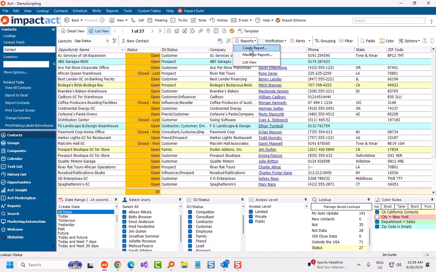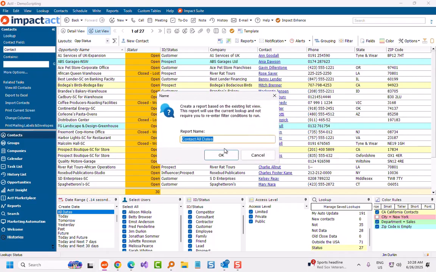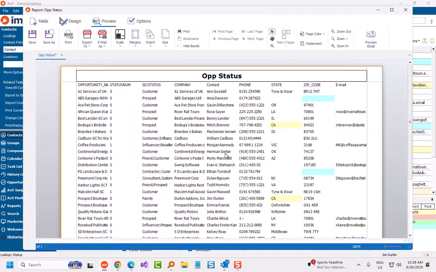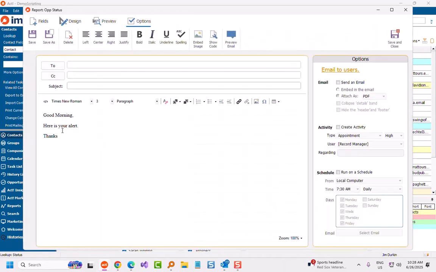So I'm going to go and create a report. Create a report. I'll call it my op status report. I'll say okay. And here's my op status report. That's simple. Again, I go to options and say, here, hey Bob, here is the opportunity status report. Again, just changing that, change it one time. I don't have to change it every time I do it.